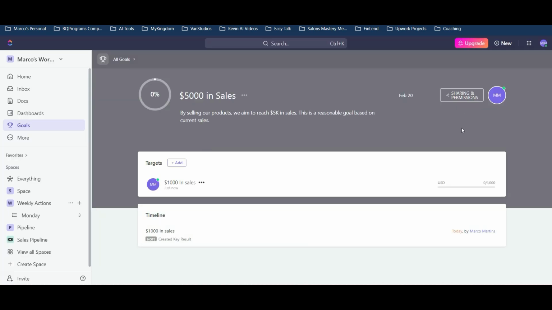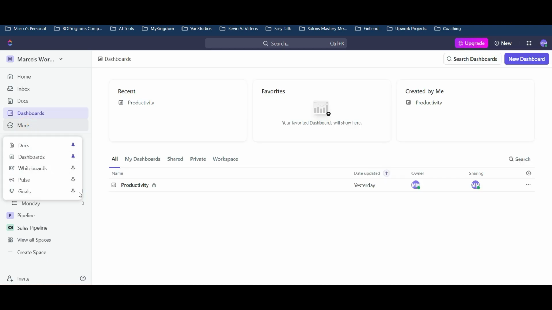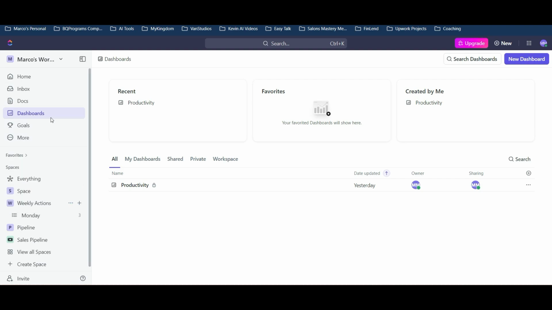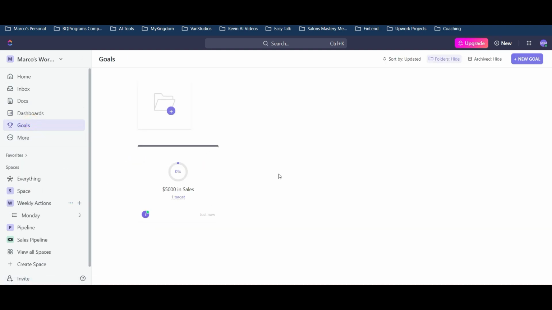So look at that. Not only do I have a goal, I also have a target that I can keep track of, and all I need to do is just pin it, and I will see it over here along with the progress that we're making. Absolutely brilliant, right?